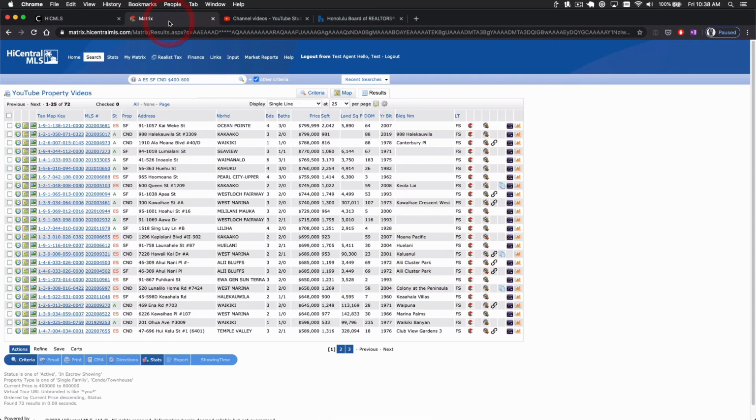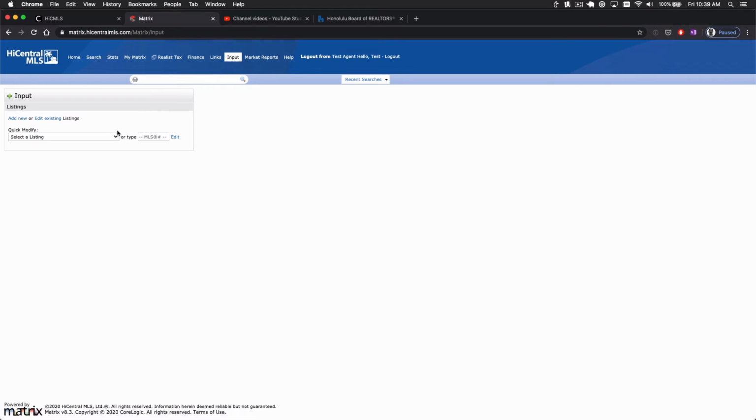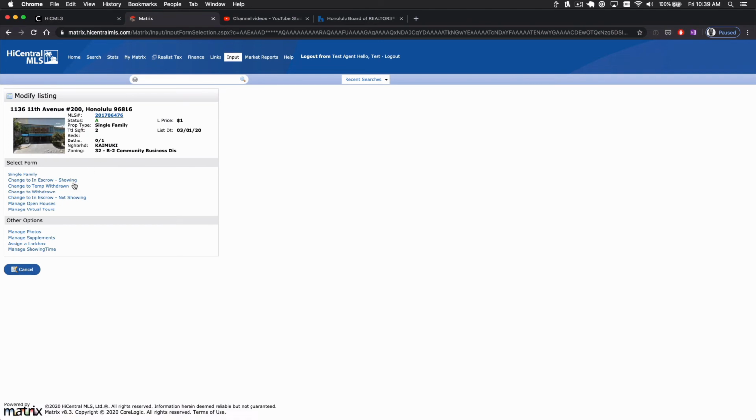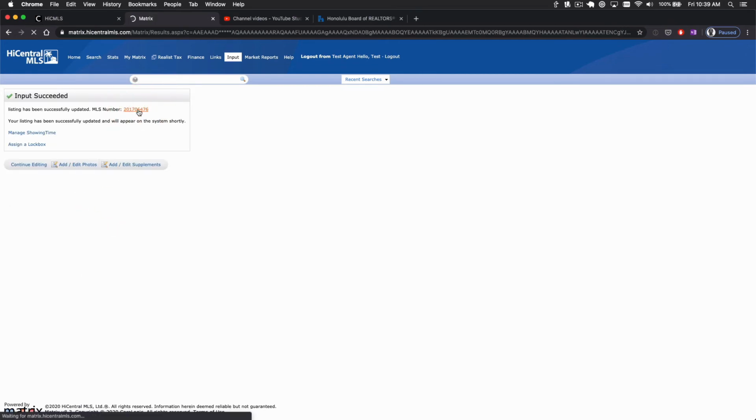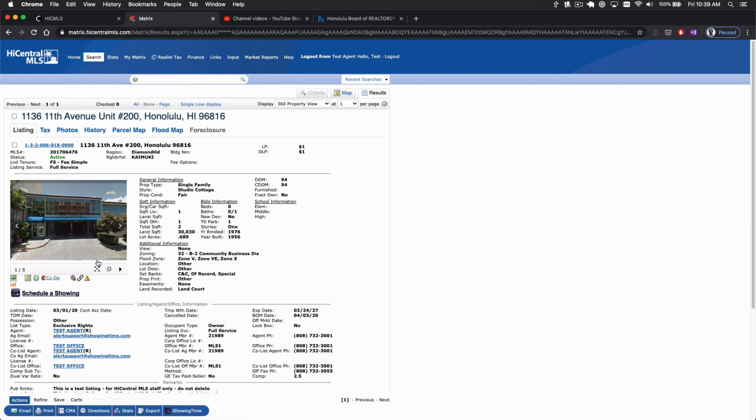Let's go back to Matrix and click on Input from the main menu. We'll select the listing that we want to edit. And then we'll click on Manage Virtual Tours. Next, we'll right-click in the text box and click on Paste. And Submit Listing. It's a good idea to make sure that the virtual tour icon displays on your listing. And it's also a good idea to click on the link to make sure that the link or URL was entered properly.